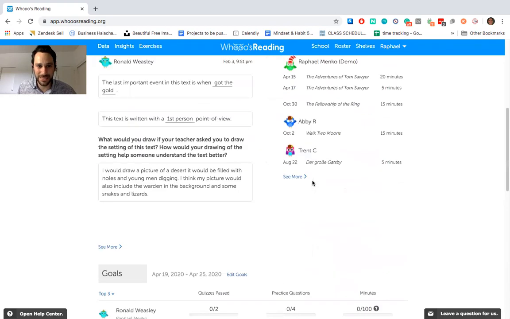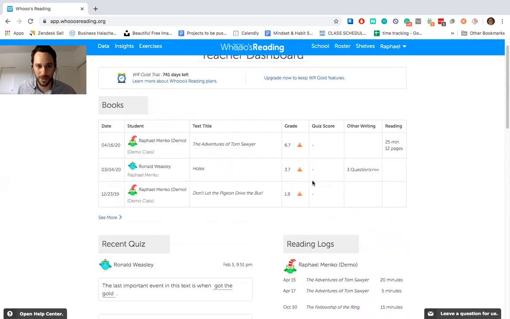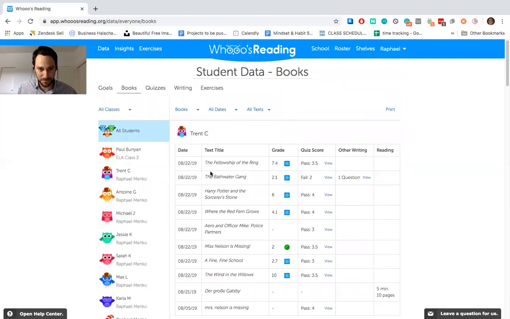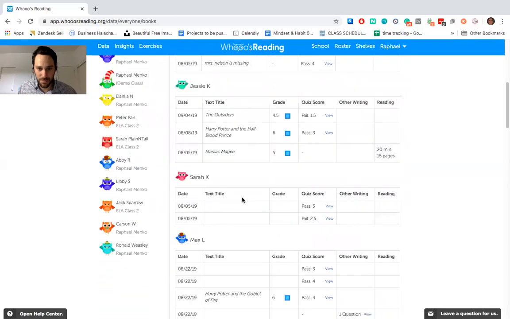So now let's take a deep dive into 2 of the reports that are most helpful. So the books report, and this is the report that used to be called the text table. If you click on See More, let's do that. And we're going to see a report of each student, which books they've read.